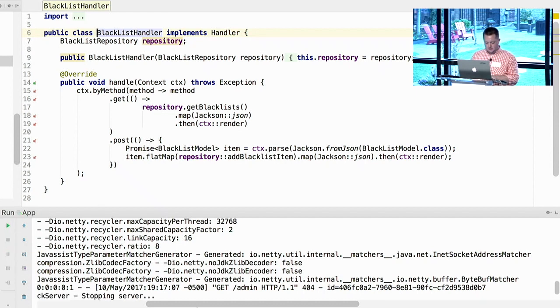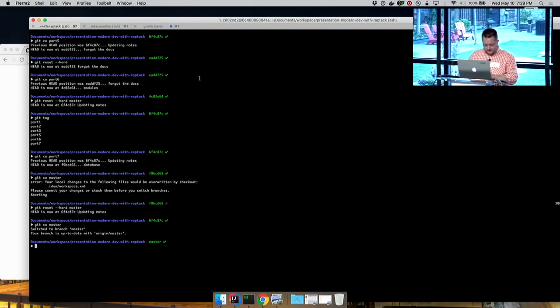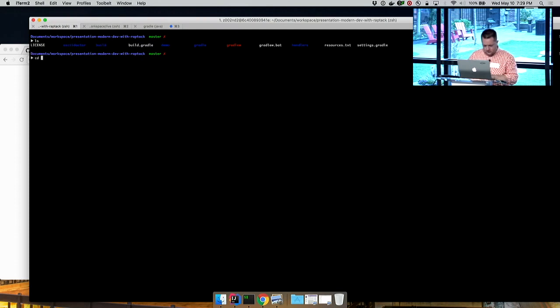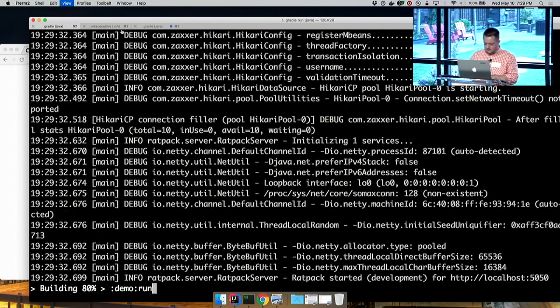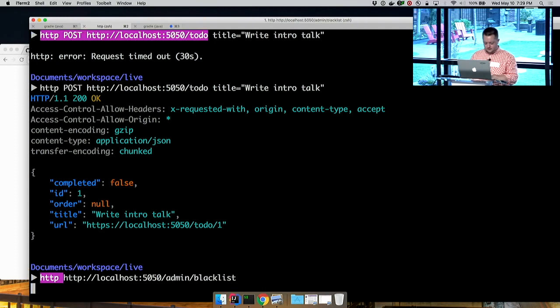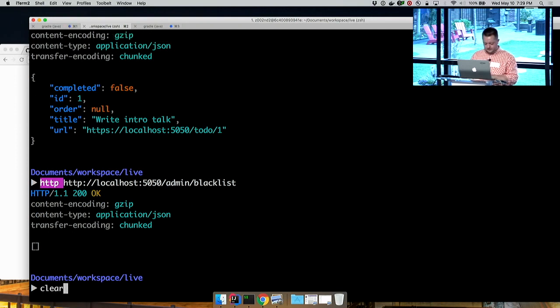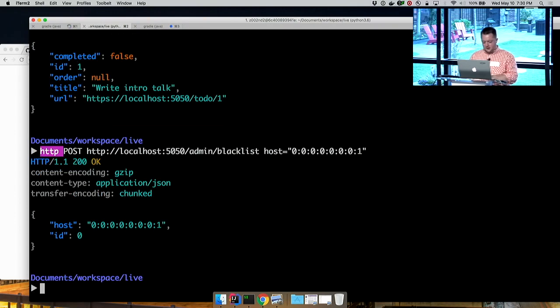And we can run this. This is what I was showing earlier. First we'll do a get, and there's nothing in there. And then we added a post, and we're putting in the non-canonical IPv6 version of my localhost IP address.